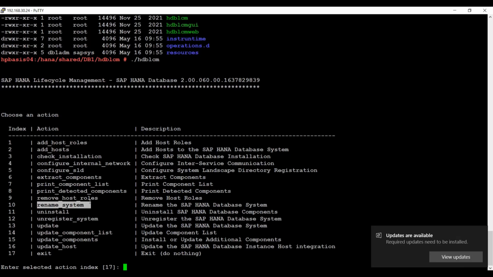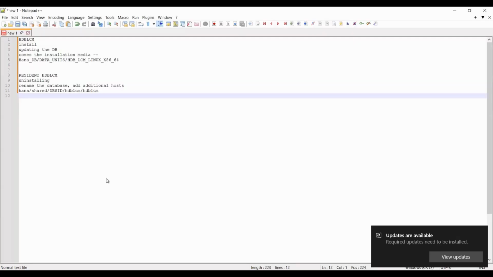And if you want to uninstall the database, whenever you have a situation where you don't need the database, you can uninstall the system. If you want to unregister the system also, you can. So mostly we are going to use these three things: uninstalling the database, renaming the database, and adding additional hosts. Mostly in real time we are going to use these three things. So these are the three differences we have in the resident HDBLCM.